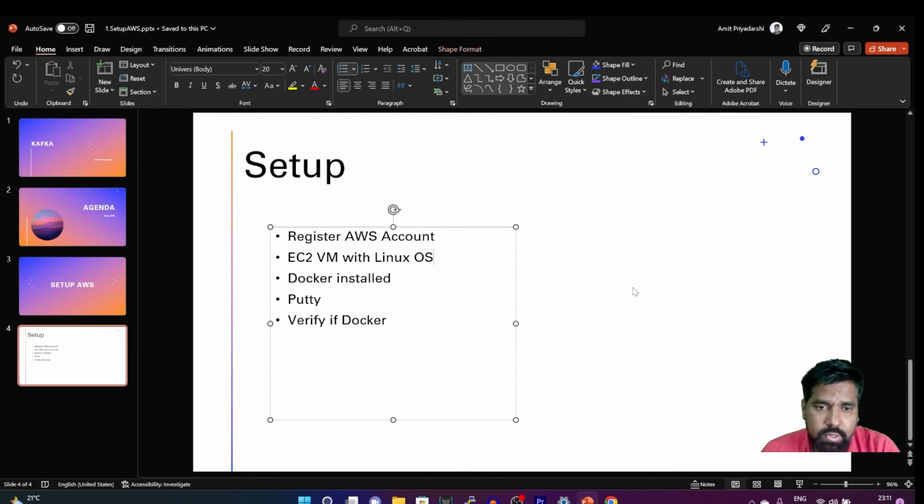We downloaded Putty. Using the PPK file which was generated, the key pair file generated when we were doing the VM creation, we connected to this virtual machine and verified things are there, like whether Docker is there or not. This is all we did in this setup task. In the next session, we will install Kafka, Confluent Kafka, and then we will work over there. Okay, thank you.